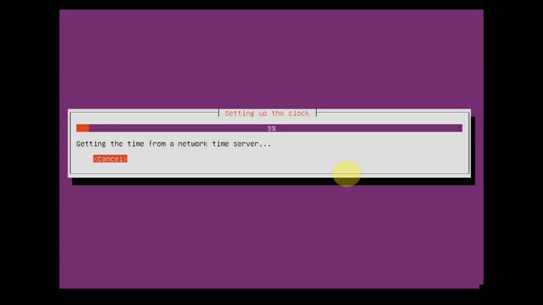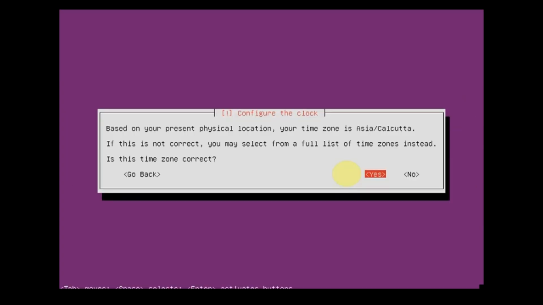Now it's setting up the clock. It shows, based on your present physical location, your time zone is Asia, Kolkata. If it is not correct, you may select from the full list of time zones. So at this point you can set your time zone. It displays Asia, Kolkata, which is correct, so I'm going to click yes.